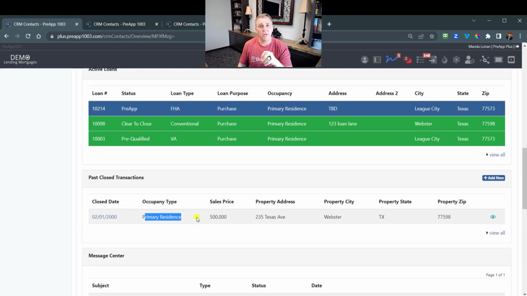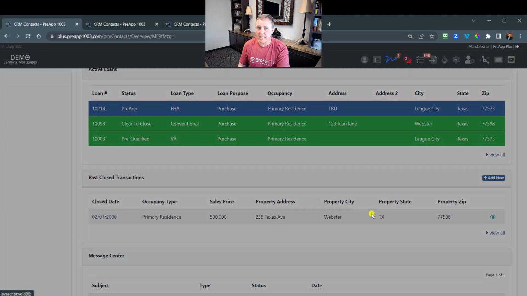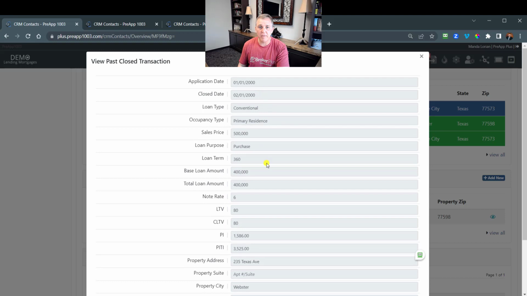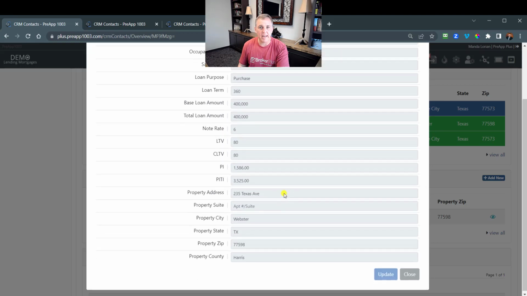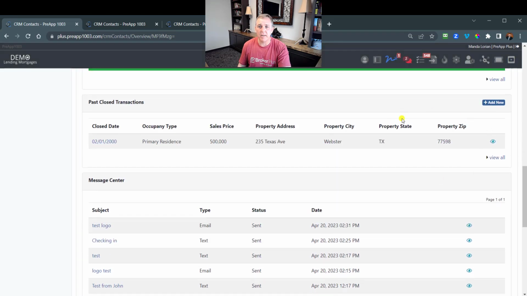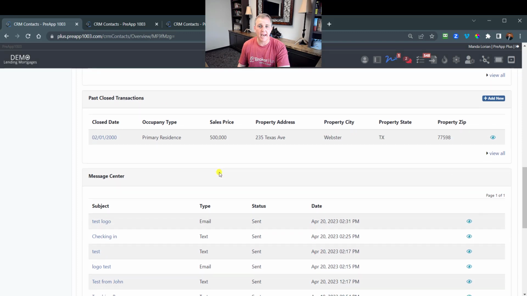The reason why we have it shows you primary, second home, or investment property is we have different post-closing marketing campaigns. We have also different ways you can market to them for refinances with different verbiage based upon the occupancy type. And then also, if you want more details, you click the eyeball and it pulls up all of that closed loan information. Notice I can't edit any of this, and that is by design. It just lets you see, okay, that person has a 6% rate. Really lets you see where they're at and what type of past closed transactions they had.